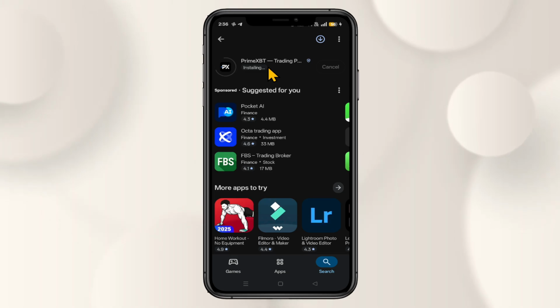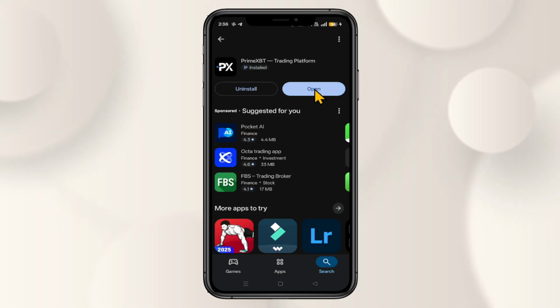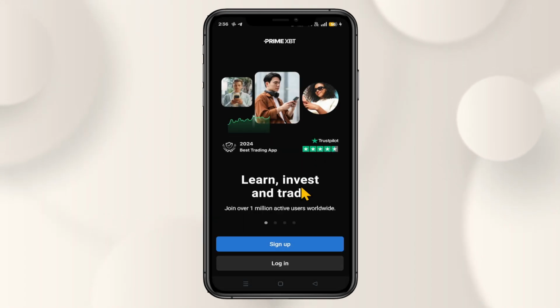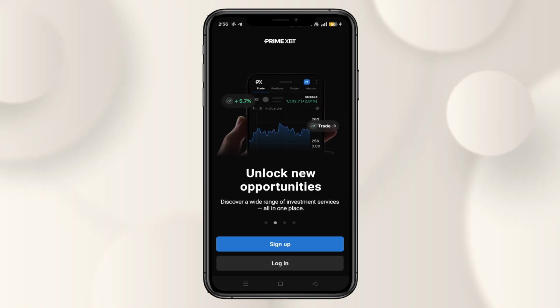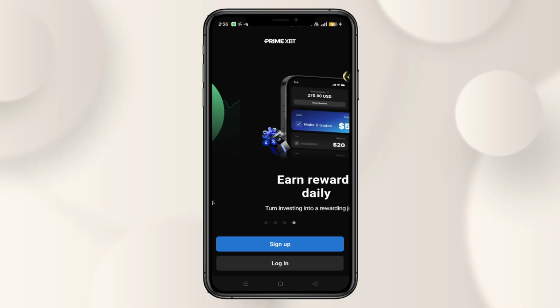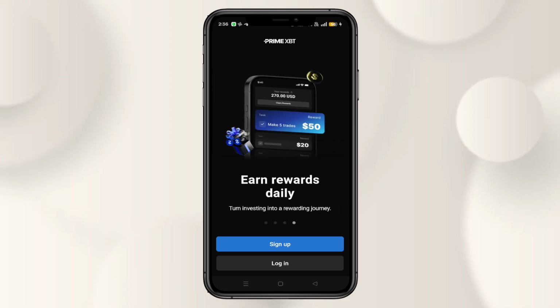Just wait for a while until the installation is completed, and then when you see the open button, you can tap on it to open up the app. And now you can start logging in to your existing account or sign up to create a new one and start trading with PrimeXBT right away. And there you have it. That is how easy it is to download and install the PrimeXBT application on your smartphone.